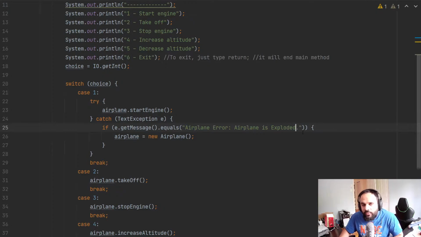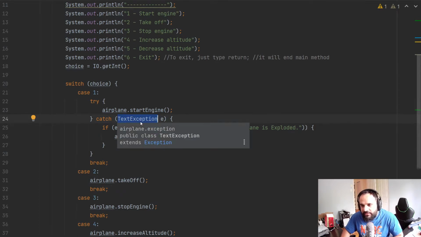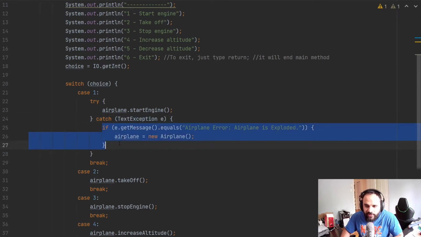But this is prone to errors. What if I forgot one dot? What if I didn't copy paste it? What if I didn't understand what that error was being thrown for? This is a bad class name. This would make you get fired, okay?